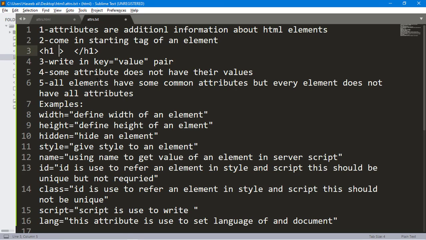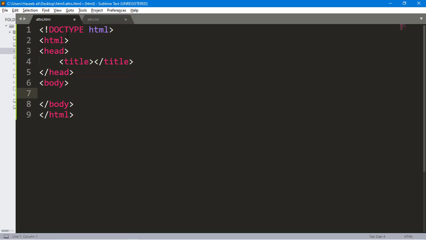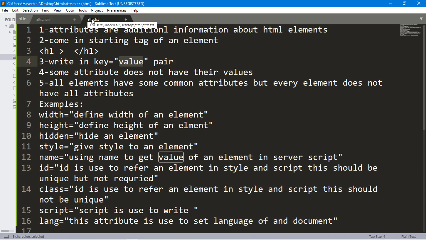The next thing is key value pairs. Key value pairs means a key is the name of the attribute and the value is its value. For example, here I use the lang attribute. Lang is the key, and then we use double quotes to define its value. It may be English or something else. So the key is the name of the attribute, and the value is its value. The value may be in single quotes or double quotes, it's up to you.